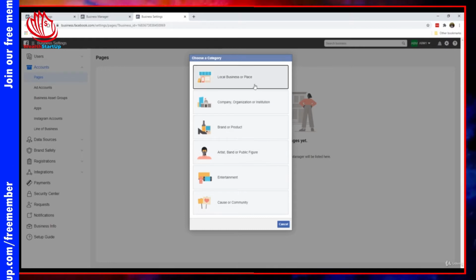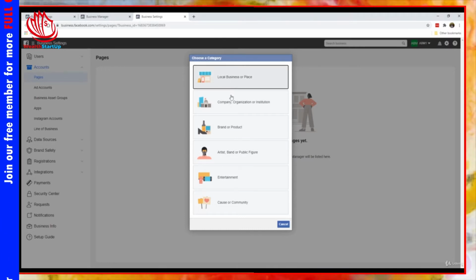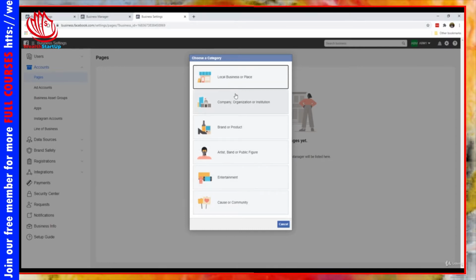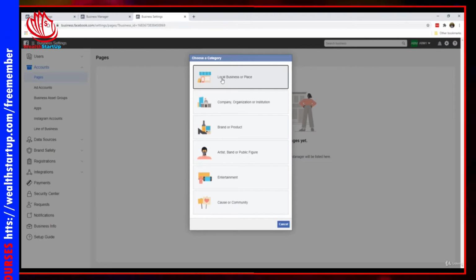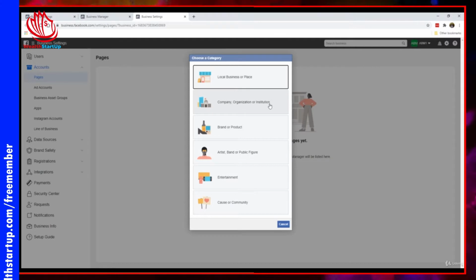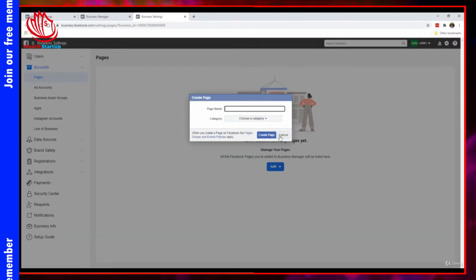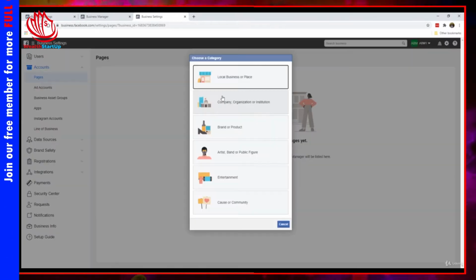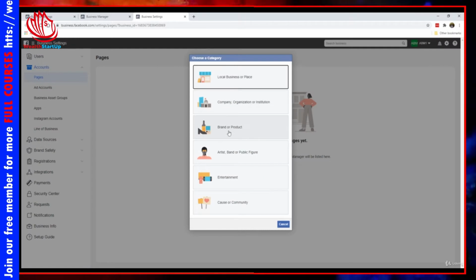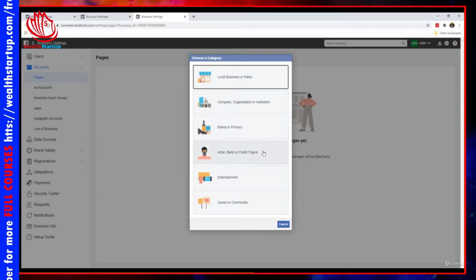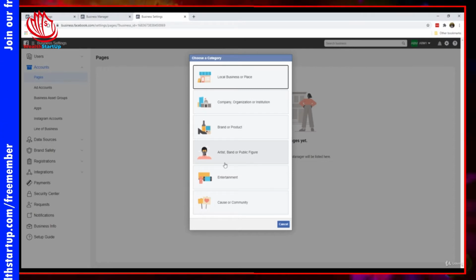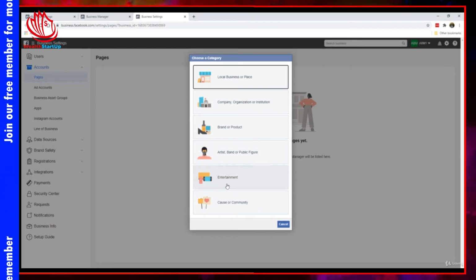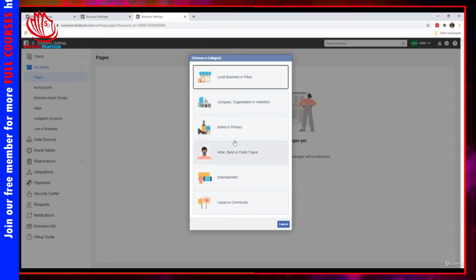So you're being asked to choose a category for the page that you're about to make. It's totally up to you. If you are a restaurant or a premise, we're just going to choose local business. If you're doing it as a company, we just choose company, all right? Let me just go back there again. There's brand or product. So if you're doing e-commerce, you probably choose this. If you're going to position yourself as the authority figure, we'll click on this one. And entertainment and cause or community. So it's all very straightforward, all right?